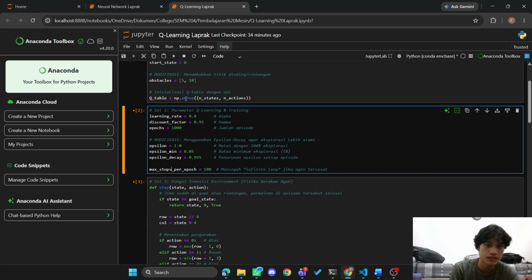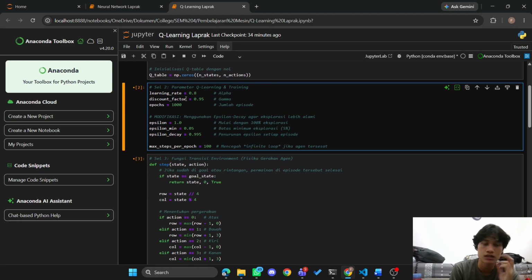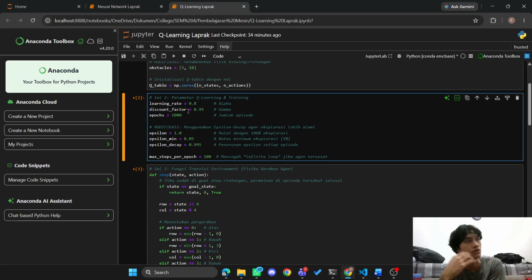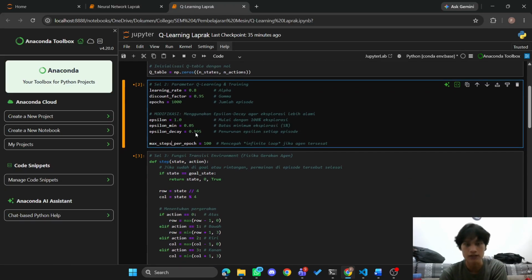And this is the Q table first. This is the declaration of the learning rate, discount factor, and epochs. Learning rate is 0.8, discount factor is 0.95, and epochs is 1000. Epochs is for the looping. It will loop 1000 times to get the best way from the start state to the goal state.